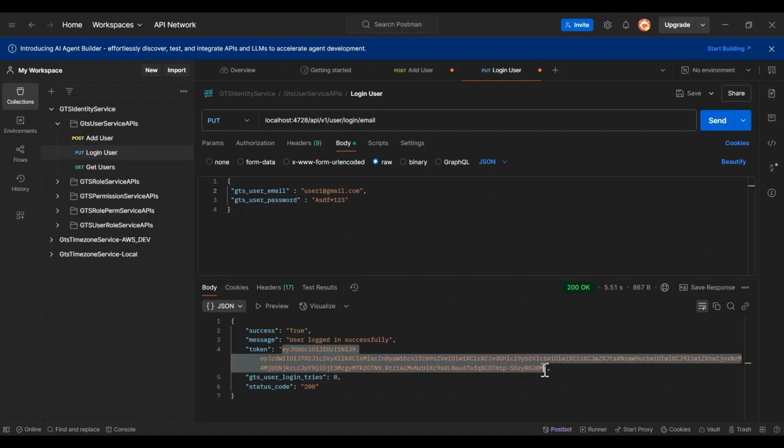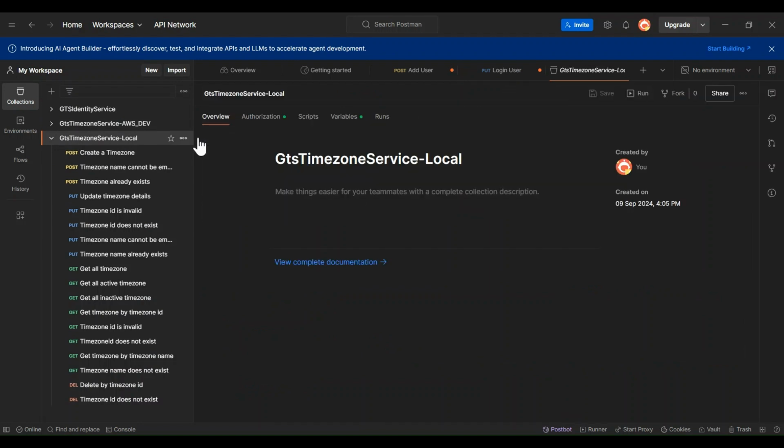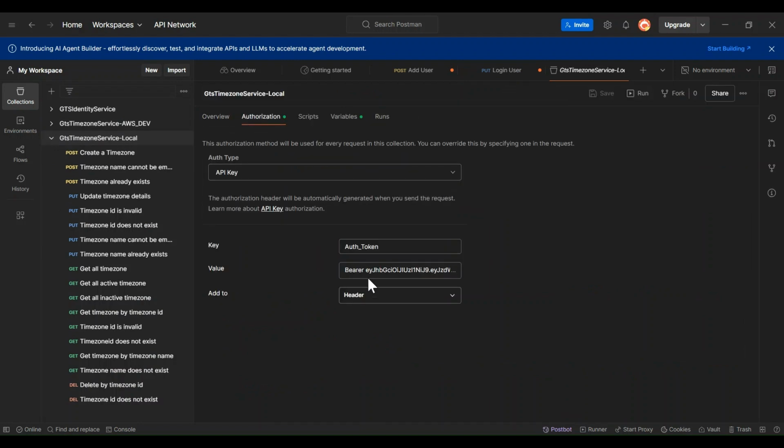Copy this token, and this token should be pasted in your microservice. So go to here and go to authorization. In the value part, you need to paste the token and save this. So now the identity service on port number 4728 is working well, and we have added the user and logged into that user, and we can get the token we have pasted to our microservices.